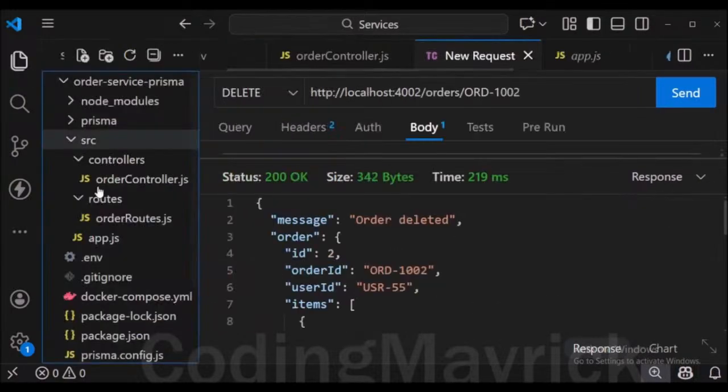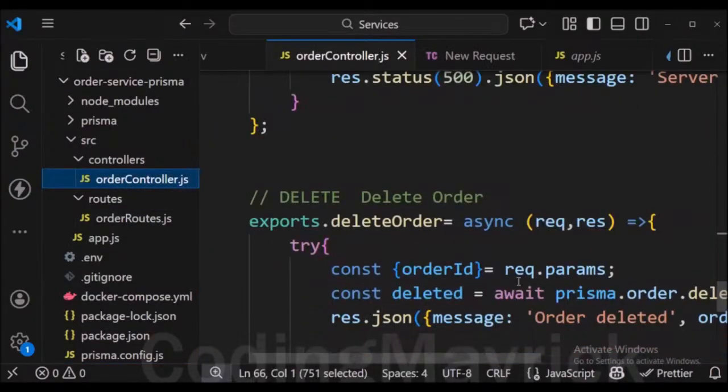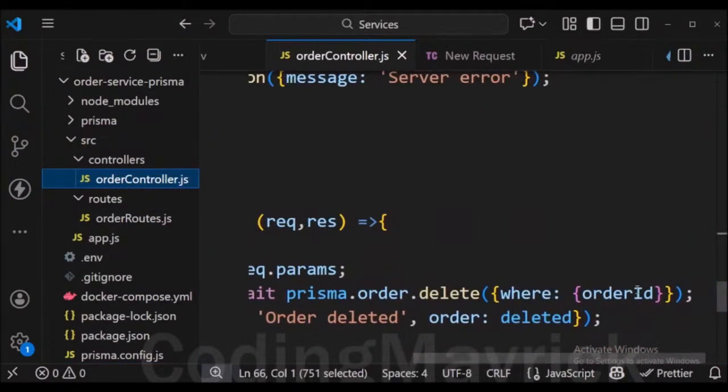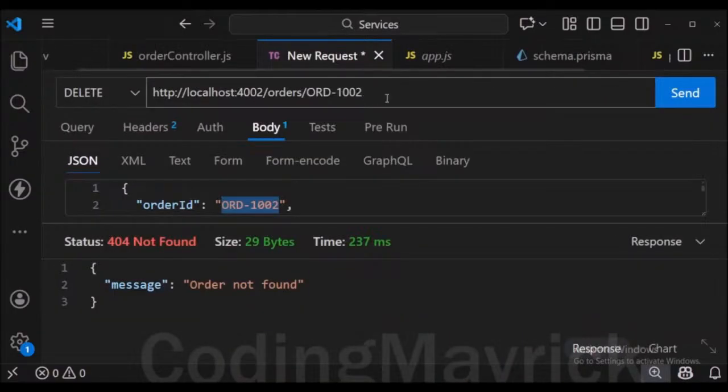Now you can even confirm the delete condition from the route controller implementation. And viewers, if order does not exist, you will get a 404 error with order not found message.